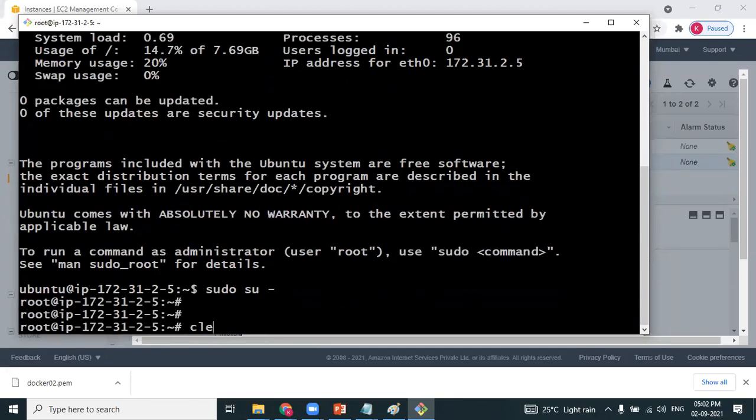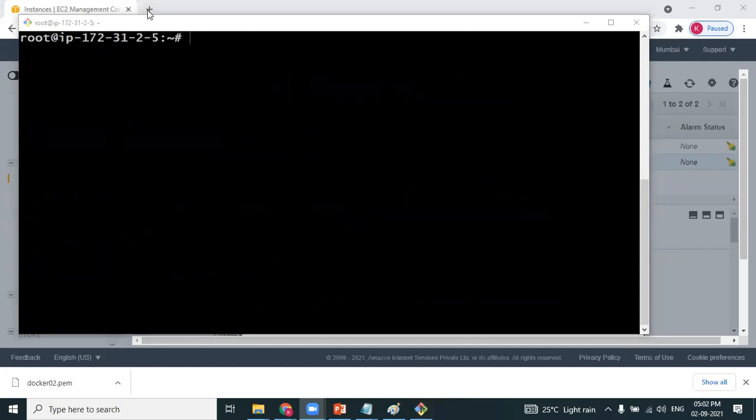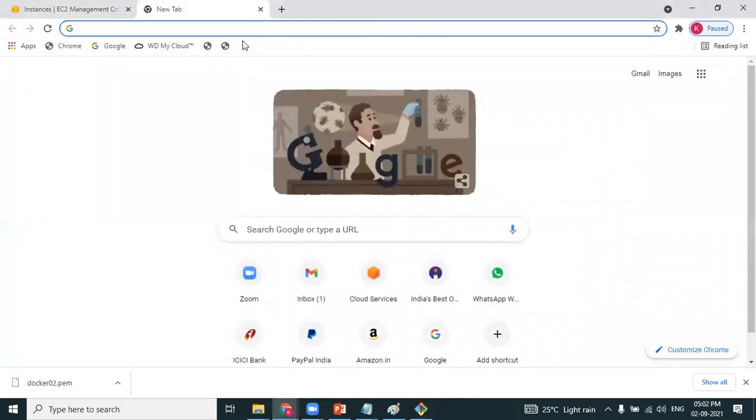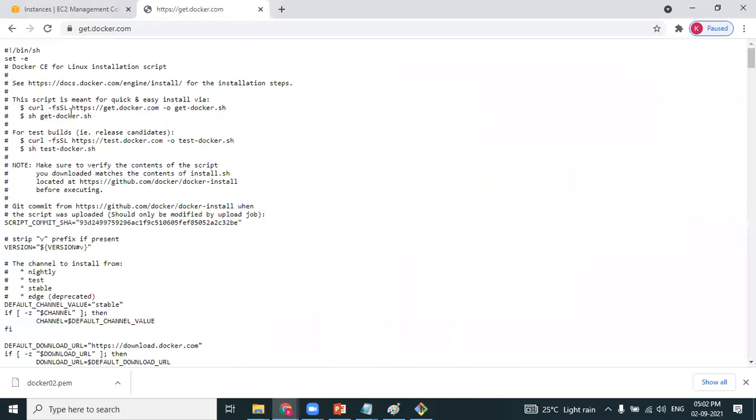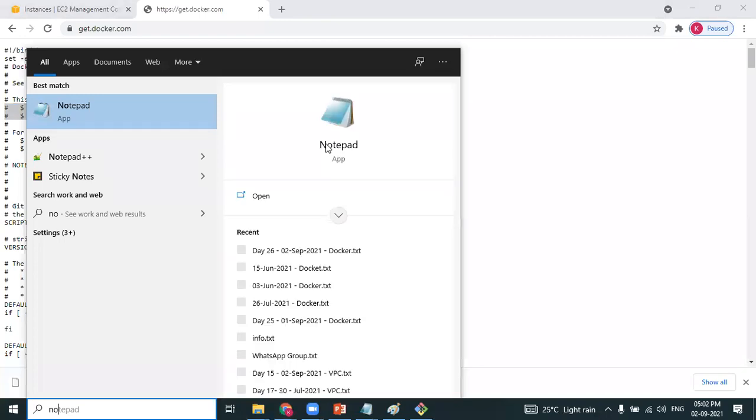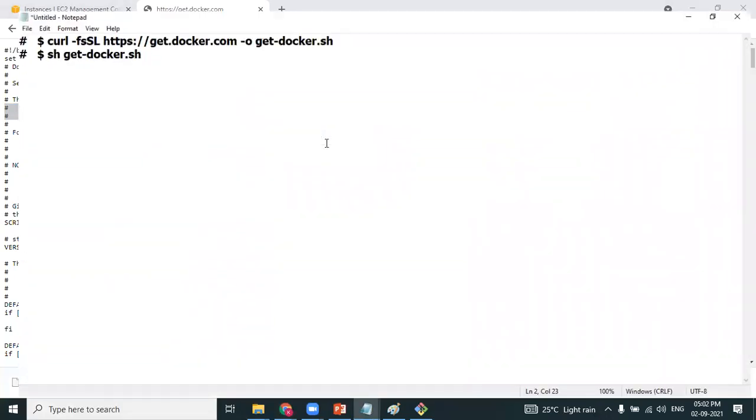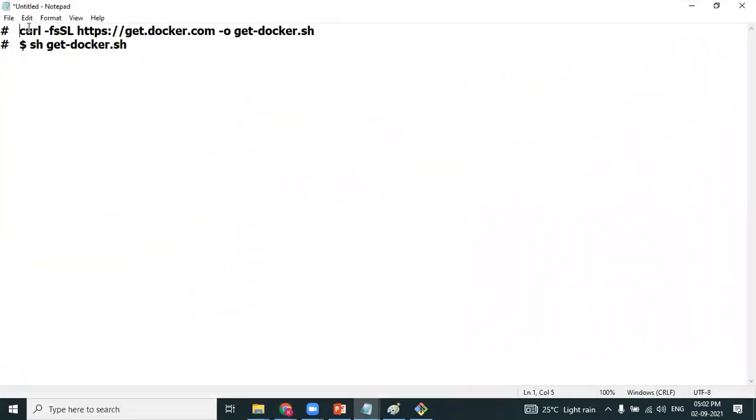How to install Docker? Repository update and then get.docker.com. These are the two commands which help you to install Docker.